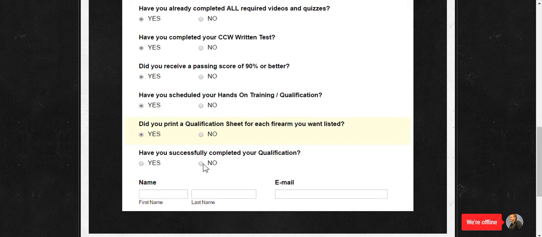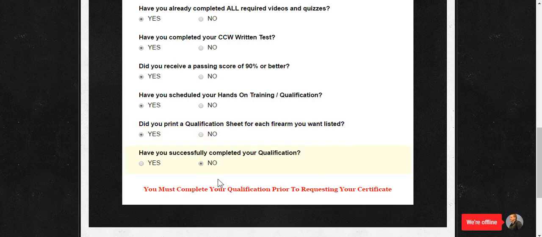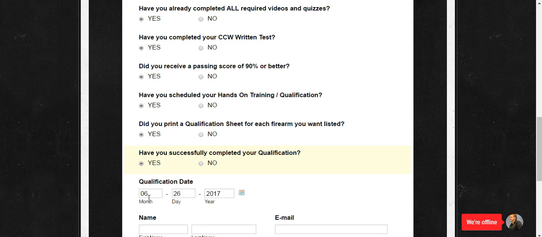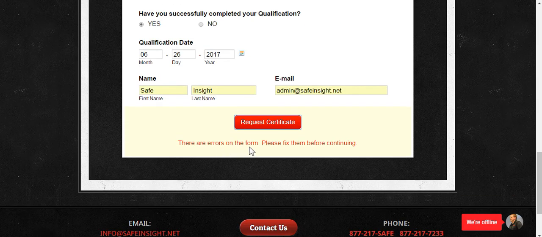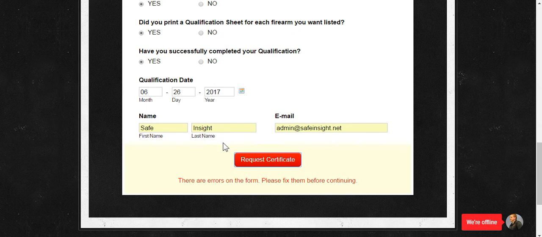And finally, it will ask about successfully completing your qualification. If you click No, it will not allow you to move on. If you click Yes, it will ask you for the date of your qualification along with your name and a good email address for you. Now you'll notice when you click on the Request Certificate button, you're not done because it says there are errors on the form, please fix them.